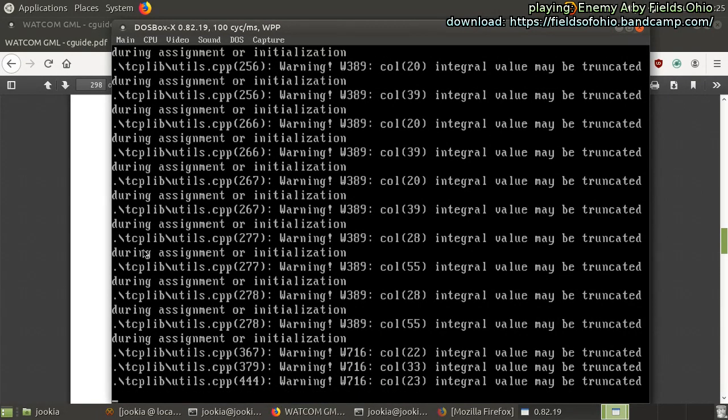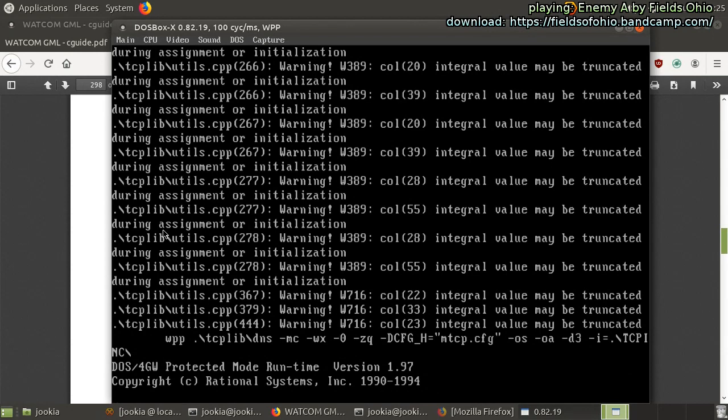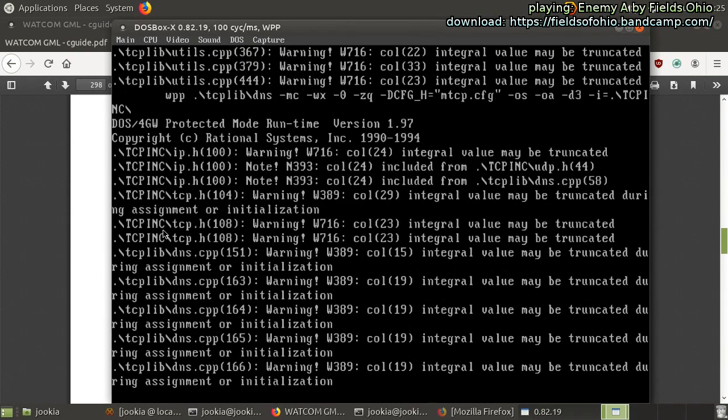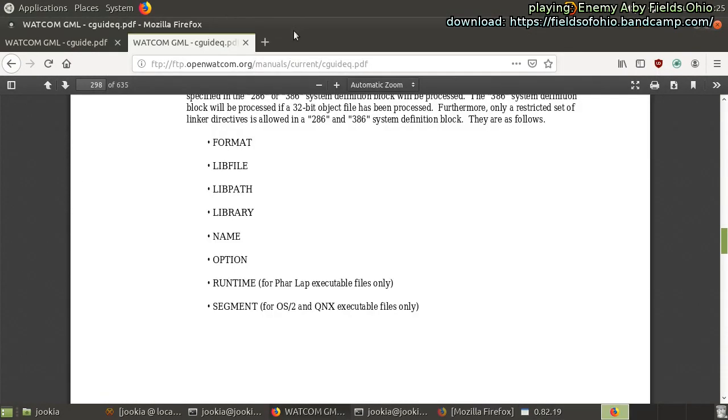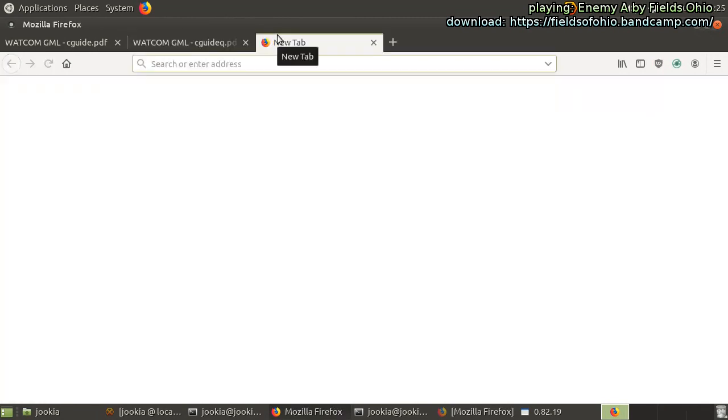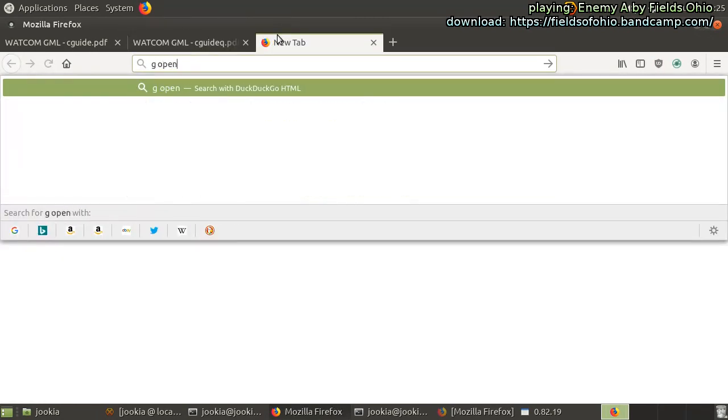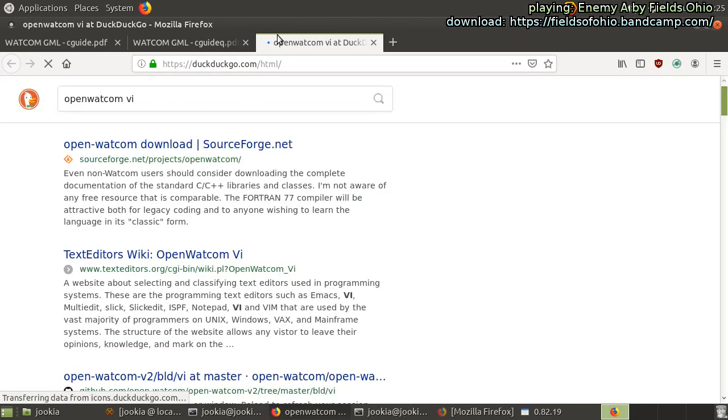I'd also be interested to read up on the V documentation for Open Watcom's V. I haven't seen that variant of V listed before. I don't think it's even listed in Wikipedia.